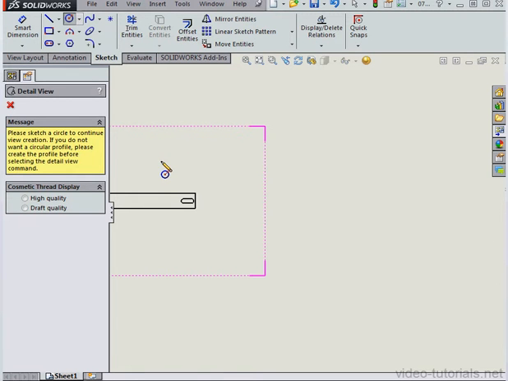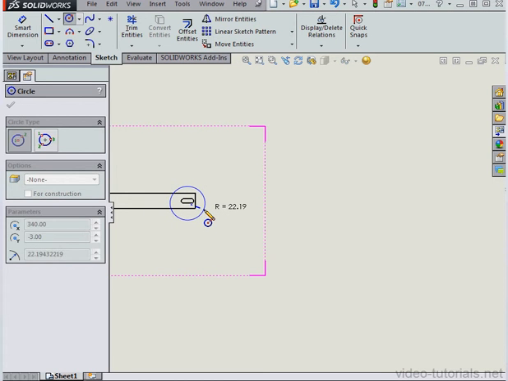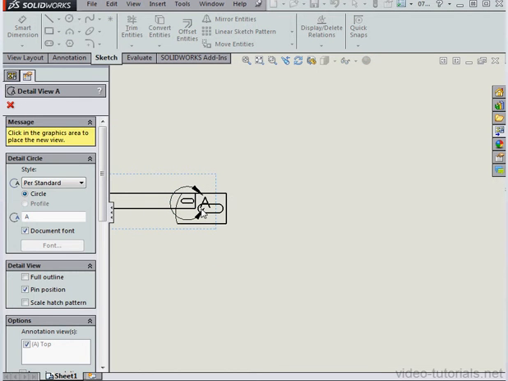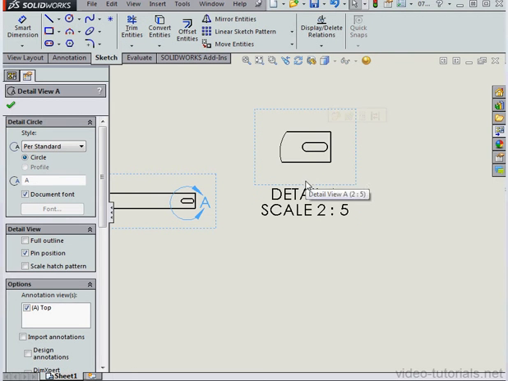At this point, we're basically in the sketch environment. The Circle tool is active. Let's create a circle, something like this. And let's just drag and drop my Detail View right here.